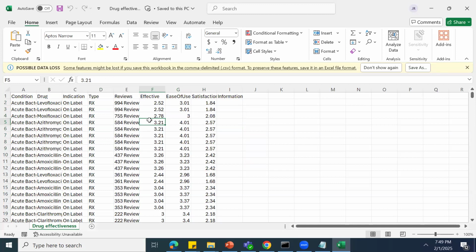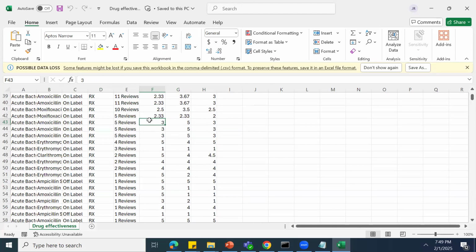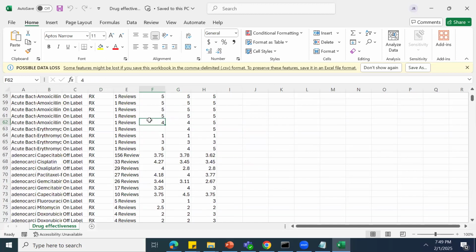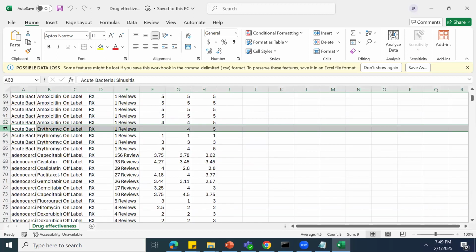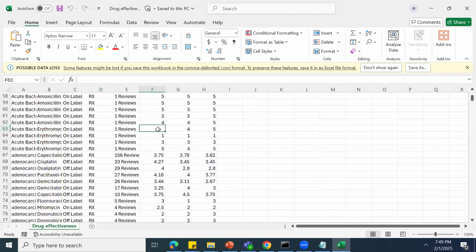So I would prefer not to delete any observation or any row. Instead of that, you can fill the missing value by either mean or median value. What we will do is fill the missing value by mean or median.